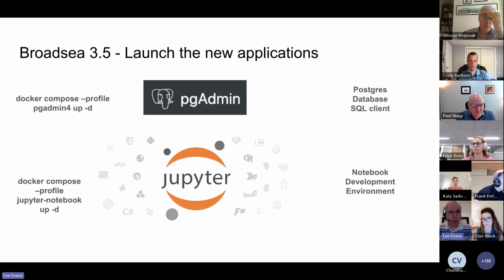Okay, so in general, you do Docker Compose up, and you can bring up all of the Broadsea default applications.